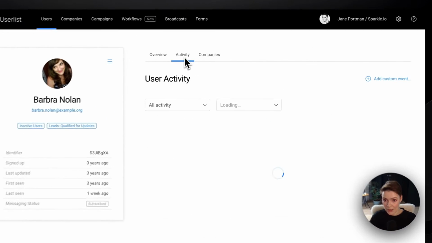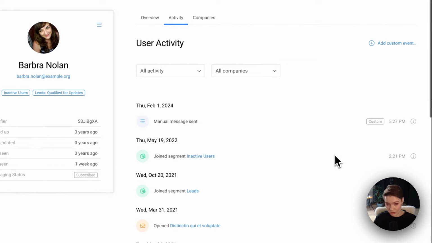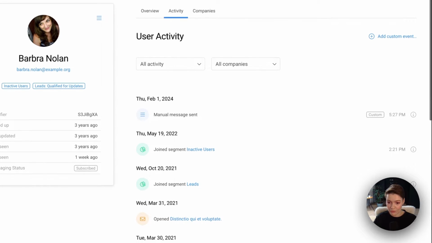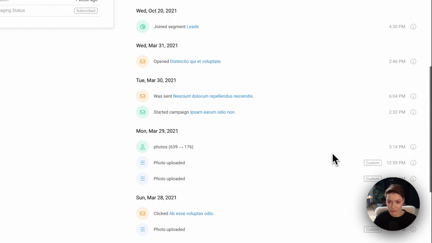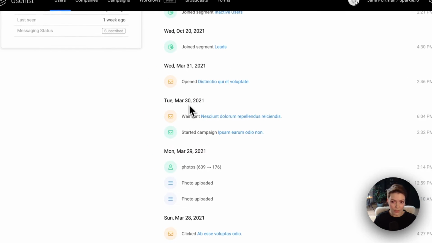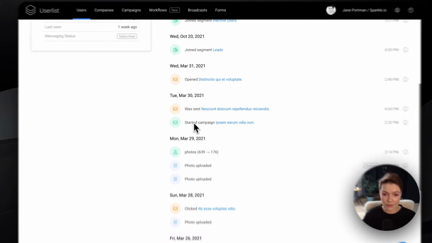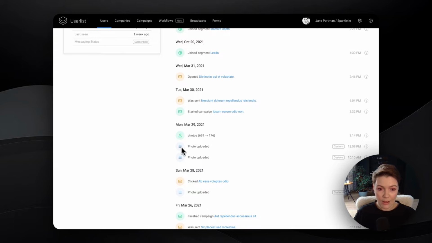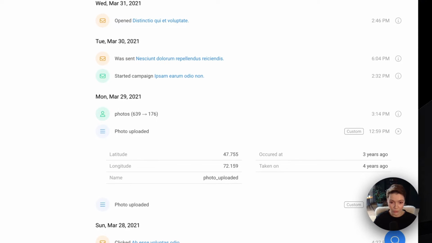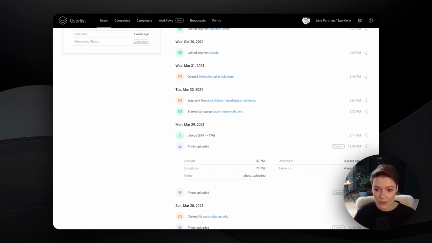In the activity tab, we can also see additional customer data in the form of events. We have system events such as people opening or clicking emails, starting campaigns, but also the custom events. The advanced feature of Userlist is the ability for custom events to have properties of their own. So for example, if you're using a custom event to trigger a workflow down the road, then you can address these event properties using Liquid inside the email body.